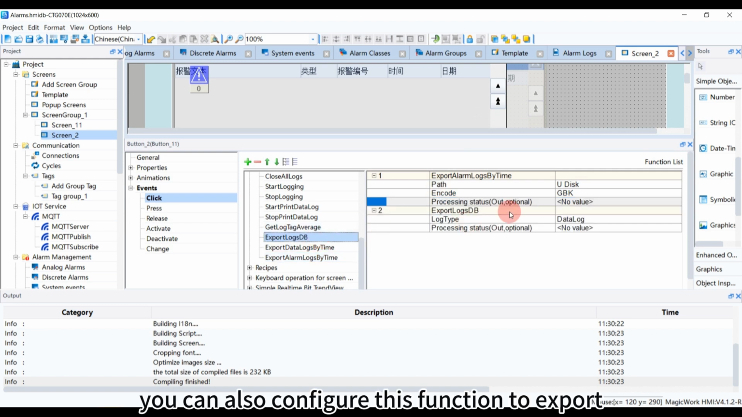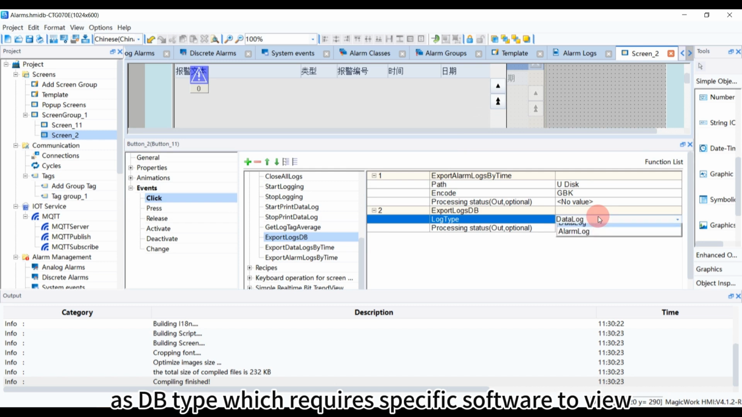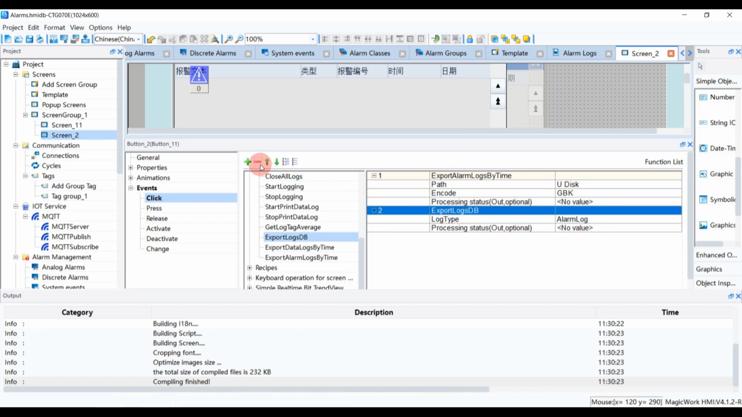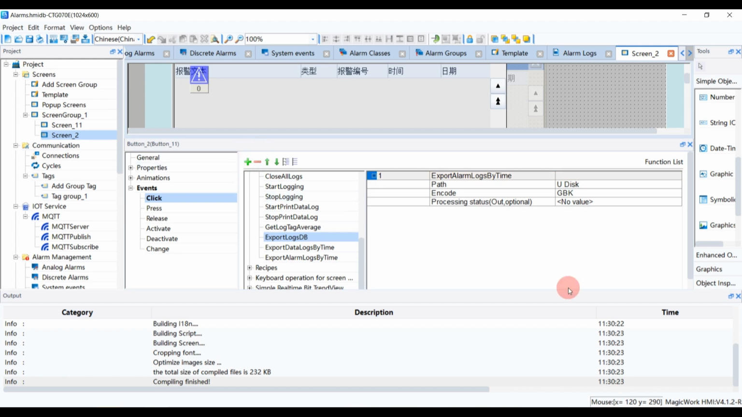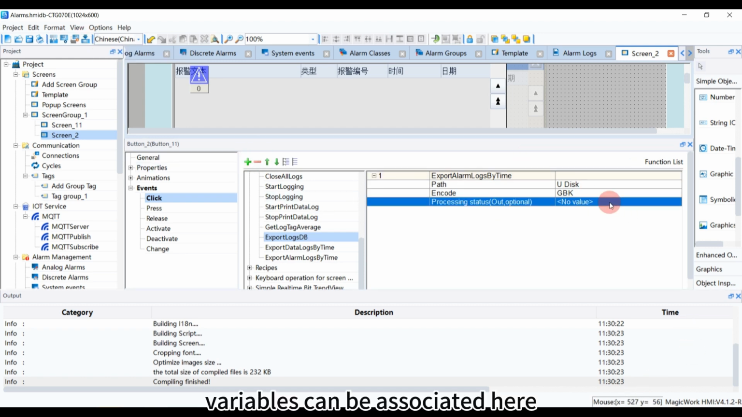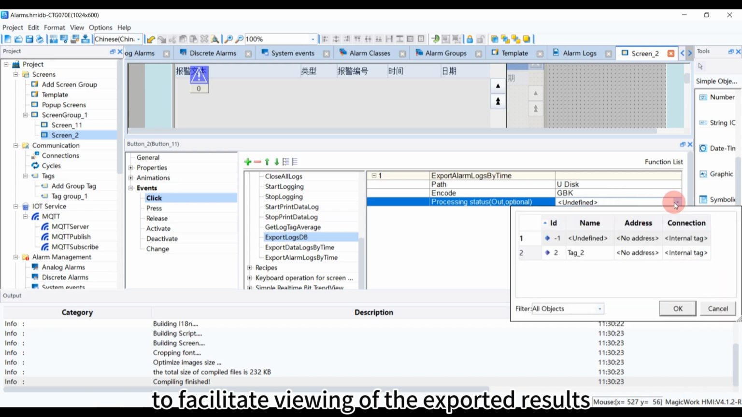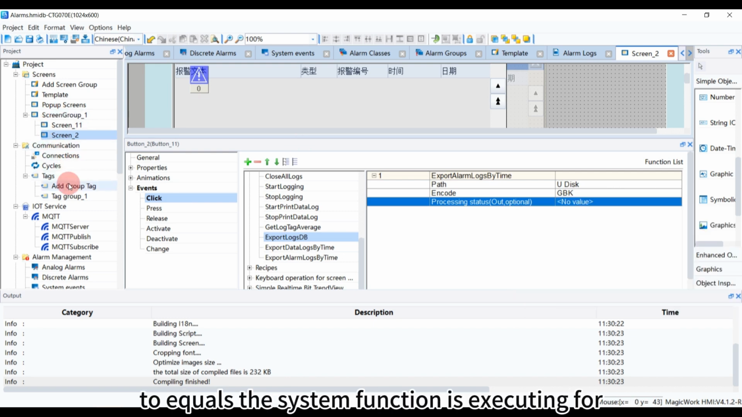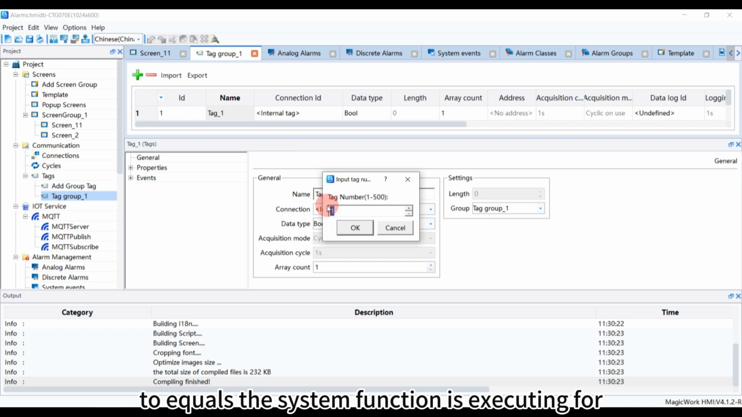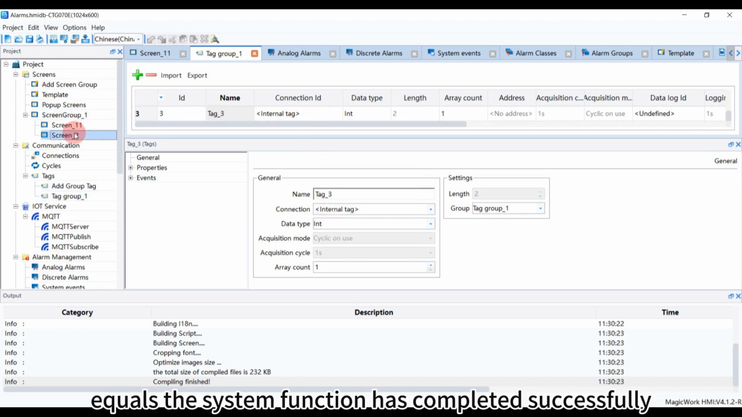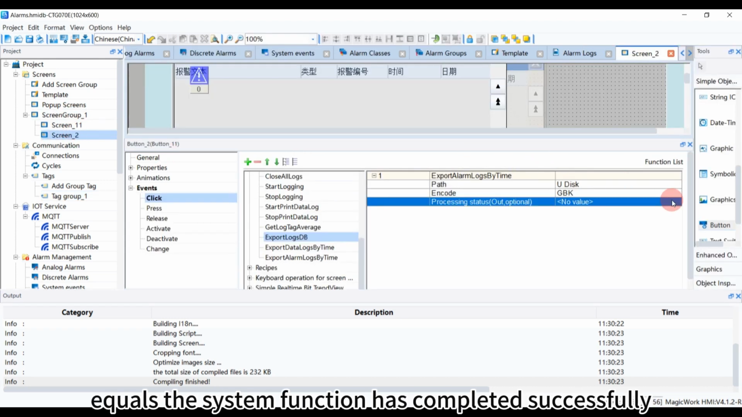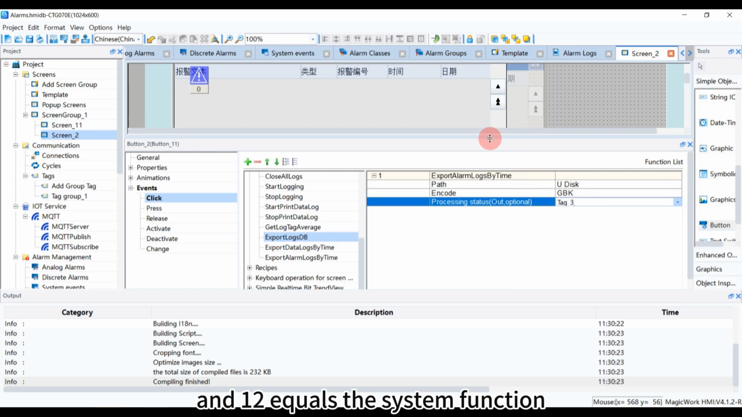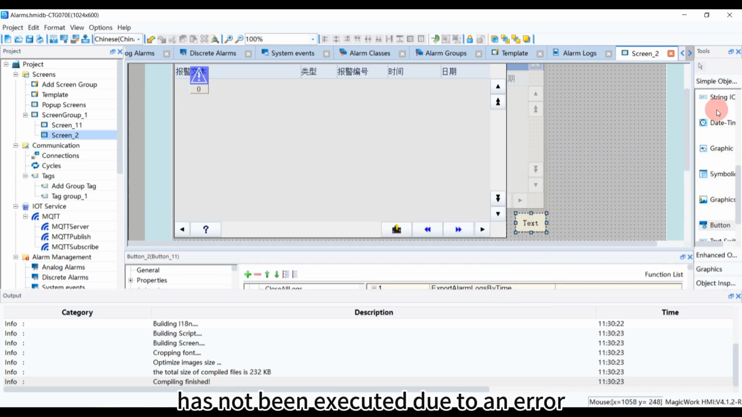You can also configure this function to export as DB type, which requires specific software to view. Variables can be associated here to facilitate viewing of the exported results. 2 equals the system function is executing. 4 equals the system function has completed successfully. And 12 equals the system function has not been executed due to an error.